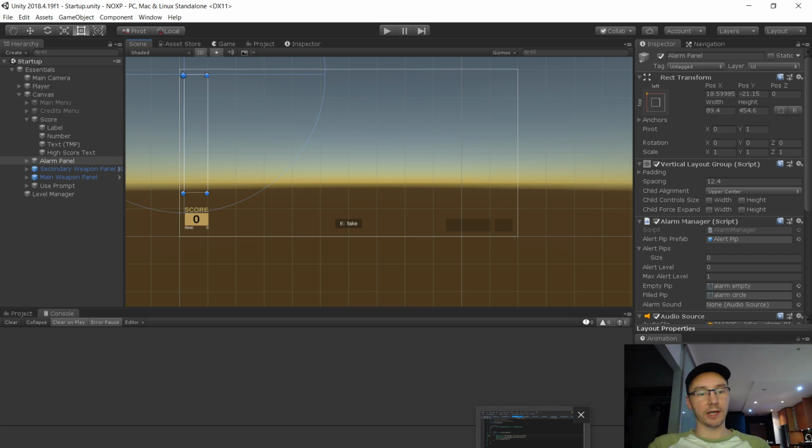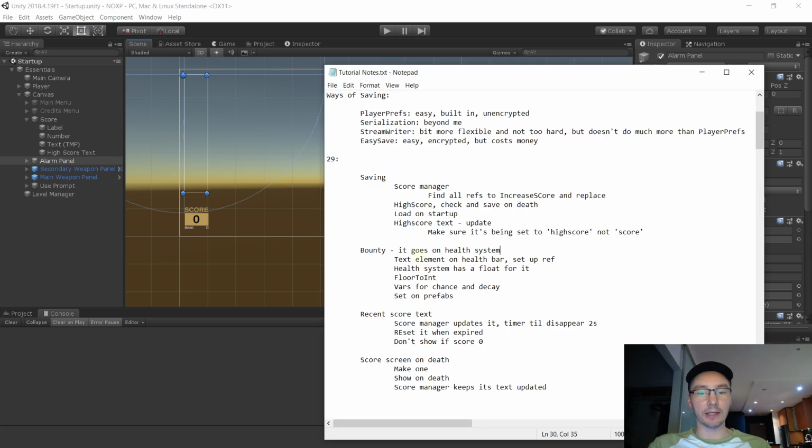But we are going to add bounties to enemies, and we're going to put it on their health system. It's going to be ultimately a bit of text that hovers above each enemy, and we could create a whole new object for that, but actually we already have an object that follows enemies around, right? It's their health bar. So we're just going to add the text to the health bar, and then the health system is going to manage the bounty.